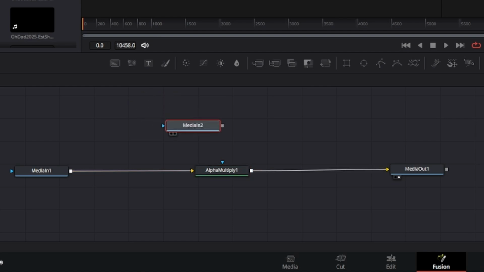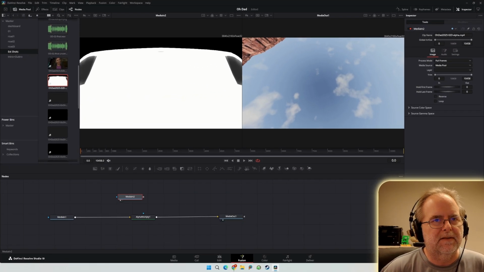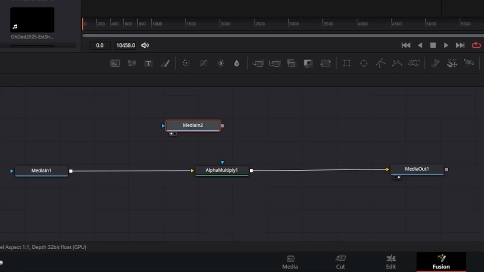I'll bring it over here and open it up in the left-hand panel so you can see what it looks like. That's the alpha channel, so to speak. That's the luminance representation of an alpha channel. So we're going to take that and drag its output into the input of alpha multiply.